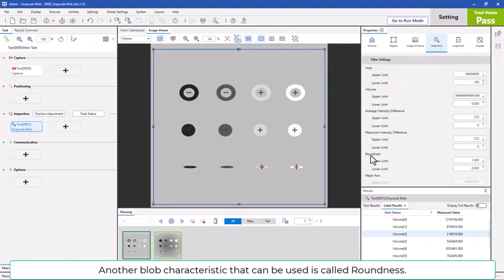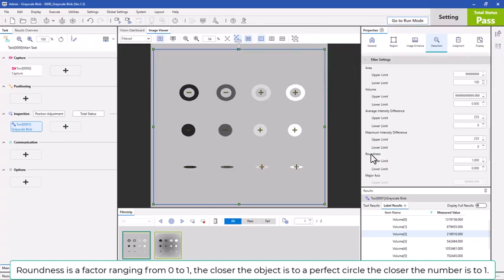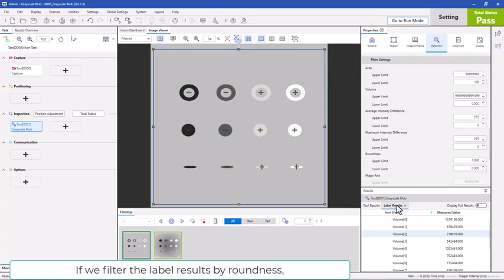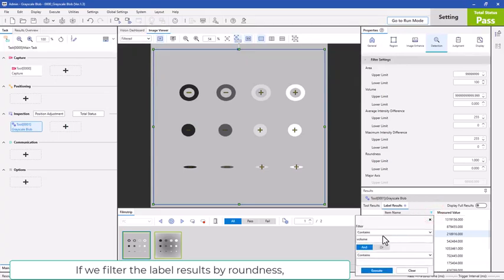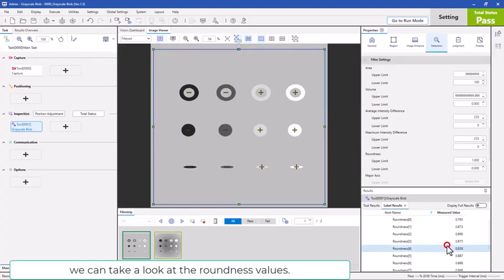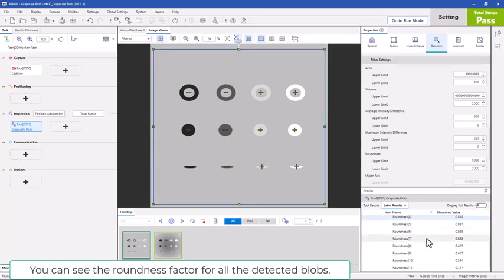Another blob characteristic that can be used is called roundness. Roundness is a factor from 0 to 1. The closer the object is to a perfect circle, the closer the number is to 1. So if we filter these labeled results down here by roundness, we can take a look at the roundness values. You can see the roundness factor for all these detected blobs. The longer skinny objects have a much smaller roundness factor here.